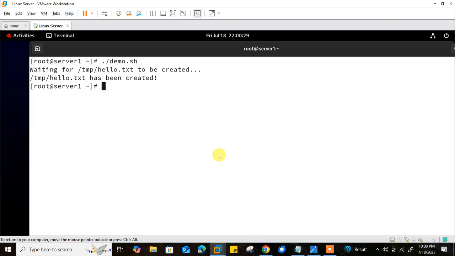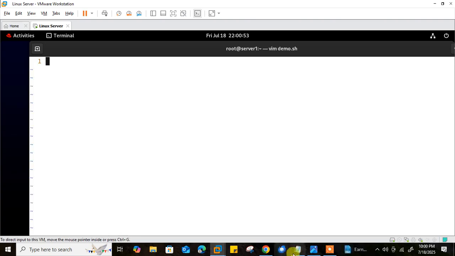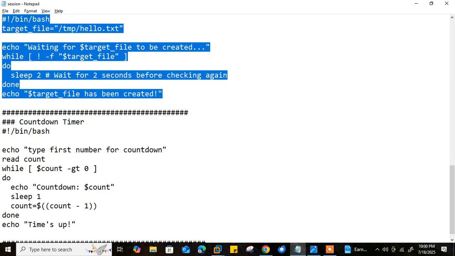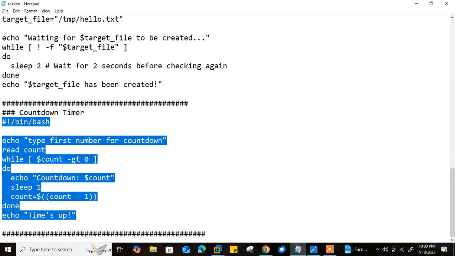Let's take one more example. Countdown timer with the while loop. A countdown timer using a while loop is a script that counts down from a given number to zero, showing the time left at each step, usually with a short pause like 1 second between each count. So let me modify again, and I'll go with this one more important and very interesting script.